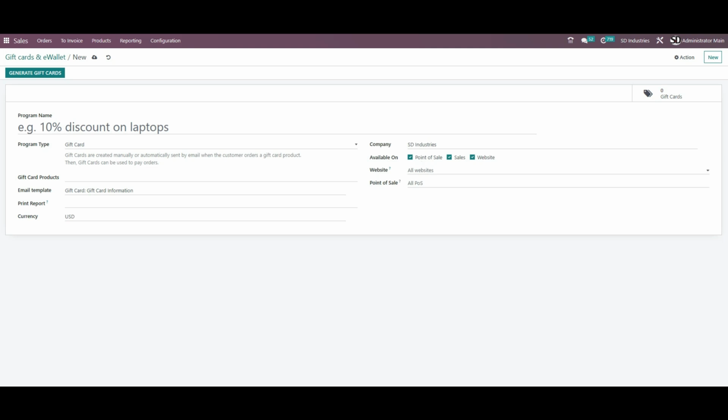Okay, for the websites, if we are hosting multiple websites, you can define all the websites, or if there's any specific website that we are defining it for, you can define those as well. And over here, you can define the email template and the print report. That should be a coupon code or a gift card we are conducting, and then the currency over here.